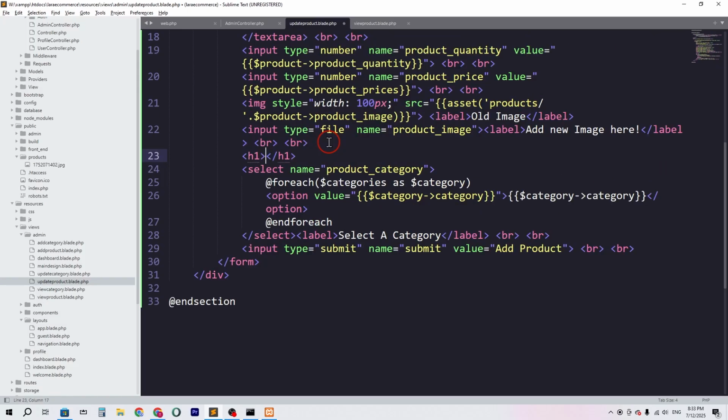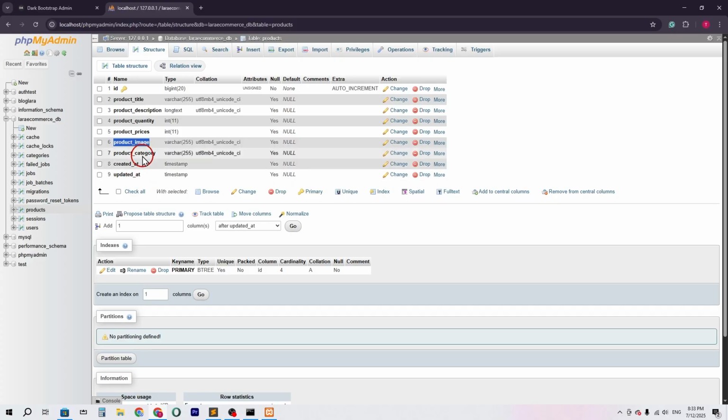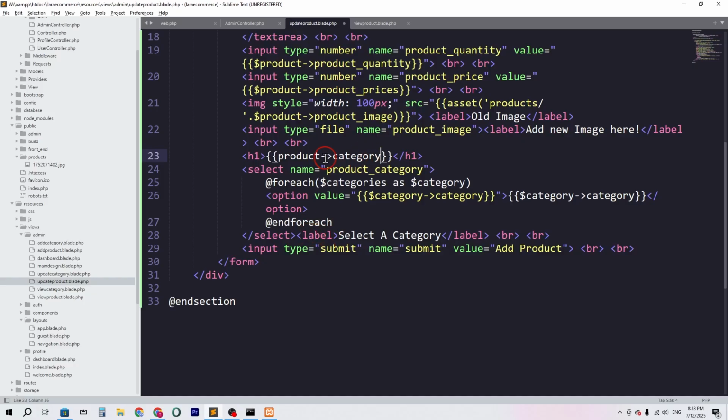I'll say h1, old here. Here I'm going to show the old category. So I'm going to say product category, so $product->category, right? This is the old category, so I'm going to say label old category, and this one is the new category option.